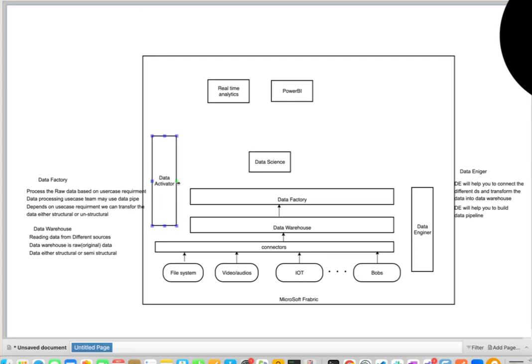So if any data is changing, or you have to do real-time activities, for example, if something is happening in the data warehouse, like new data came, then we can activate the data activator and we will come to know which data is changing. If you want to do any activities on top of the latest changes, then this will help you. The data activator will be triggered when an event happens, when something is changed in real time.